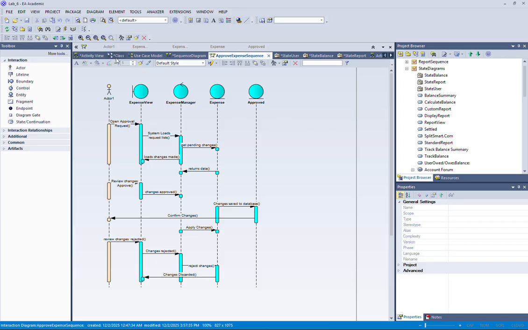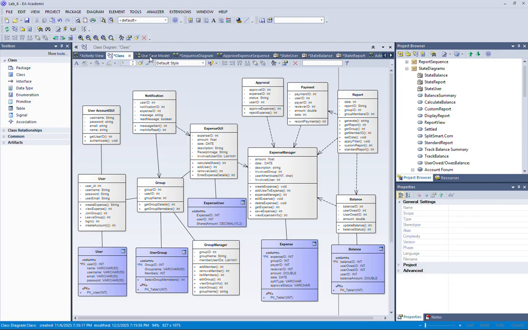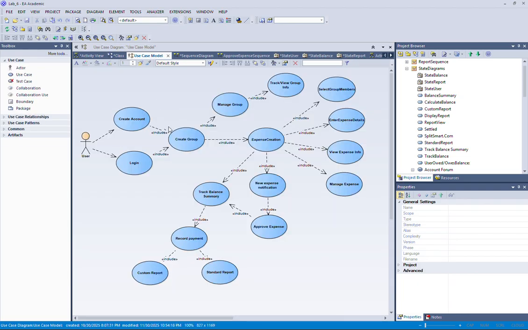If we go back to the class model or the use case model right here, this is the approve, new expense notification, approved right here. This is the approve, so it's like after.